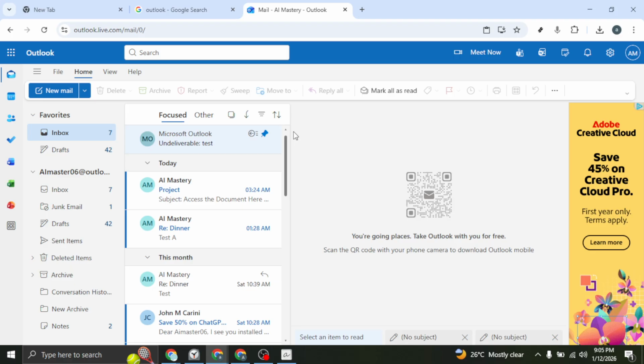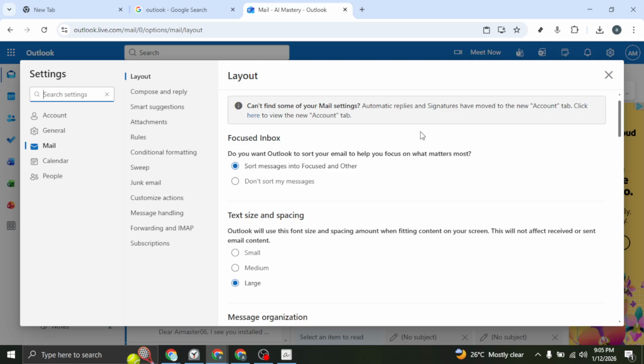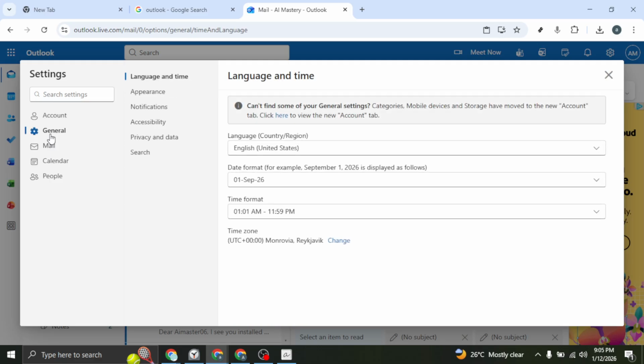Once your mailbox is open, look at the top right corner of the page and click the gear icon to open Settings. This opens a quick panel on the side. We're going to the full settings to change the search defaults. In the Settings pane, find the left-hand navigation and select General. This section holds a wide range of mailbox preferences that affect how Outlook behaves.